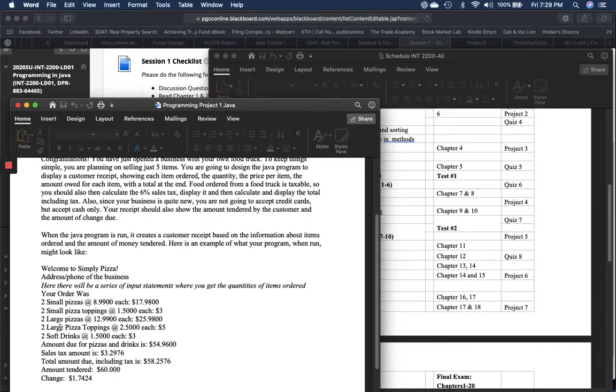And sometimes I ask you to make sure these things are lined up, meaning that the 2s are lined up, the small pizzas lined up, and so forth. Okay, so that you format it like that. So that is the project.